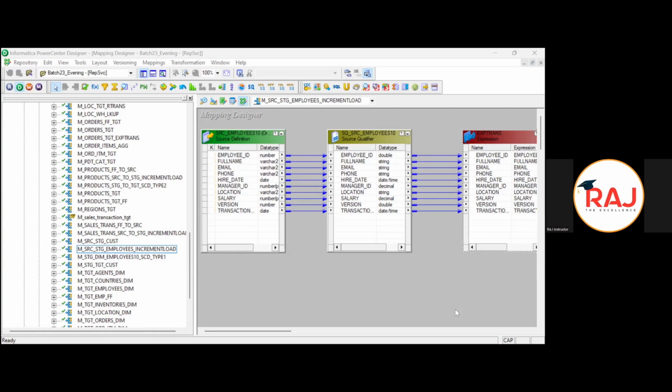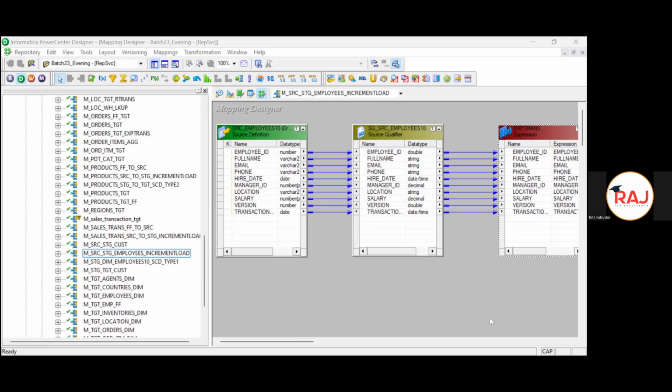Still, you are not sharing the entire screen, I guess. Now you shared only the PowerCenter screen. Can you minimize this? No, I am unable to see anything. I am able to see only the PowerCenter screen. You have to share your entire screen, please. Okay, hold on. Let me try again.